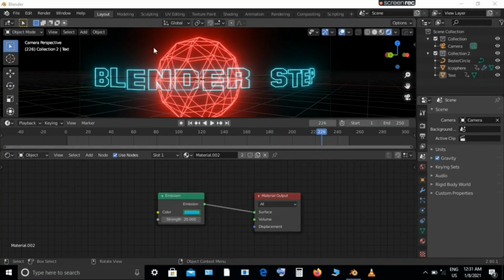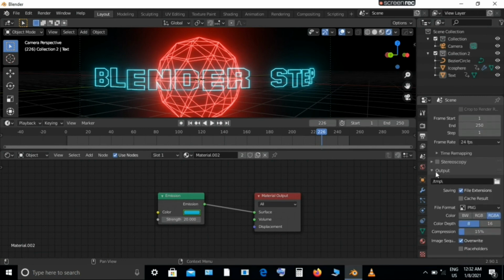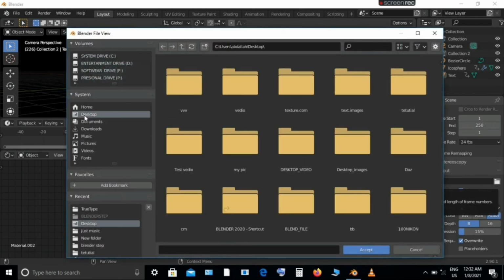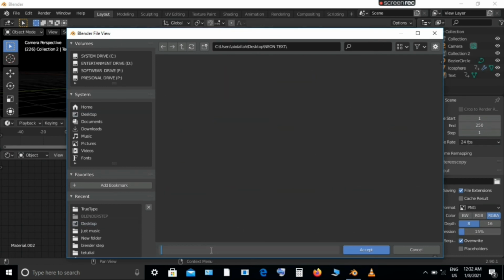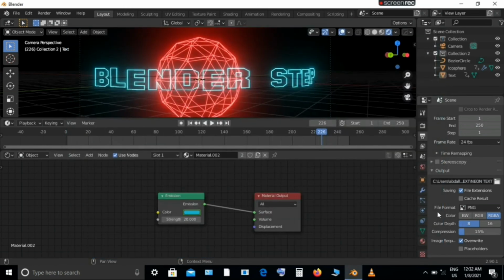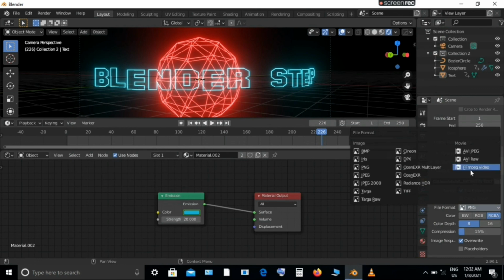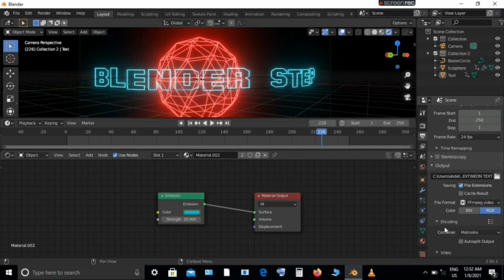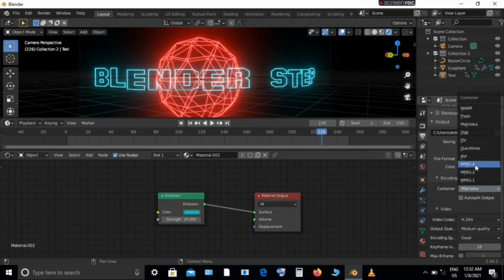To export our animation, we go to the output properties panel. You choose the output location. I choose the desktop. You choose your own. I create a folder and name it neon text and select this folder and name it neon text. Accept this one. After it, for file format, I select the FFmpeg video. In encoder, select the MPEG-4.